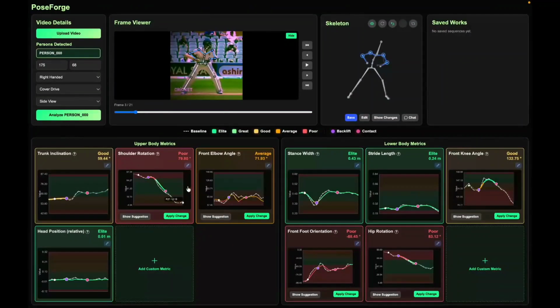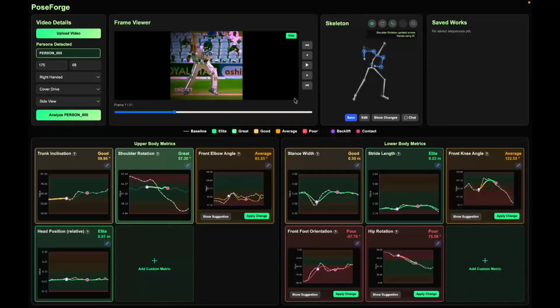PoseForge also generates coaching suggestions using the AI feedback agent, which translates metric deviations into clear, non-technical language. As you can see here, it shows that the shoulder is rotating too much during the swing and suggests moving the shoulder forward. We can directly apply this change by clicking on this and translating the change onto the skeleton.